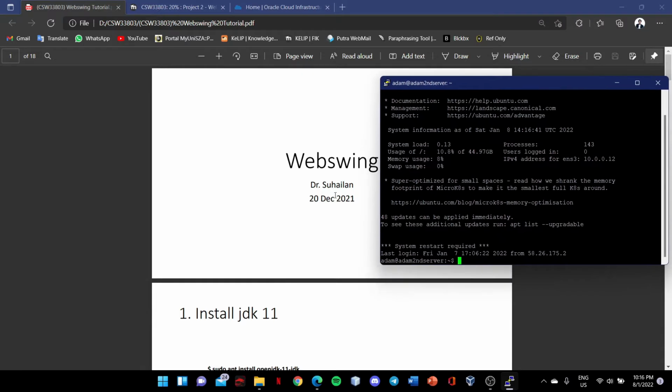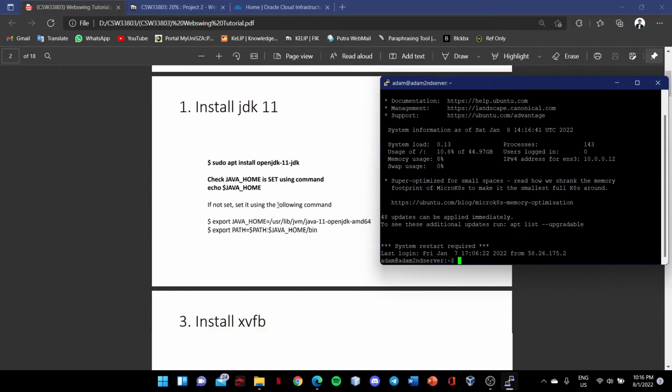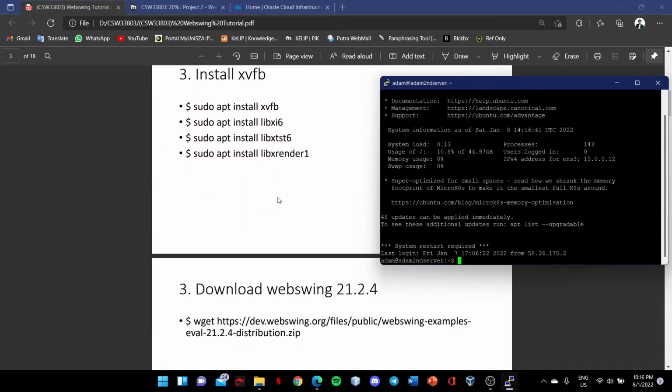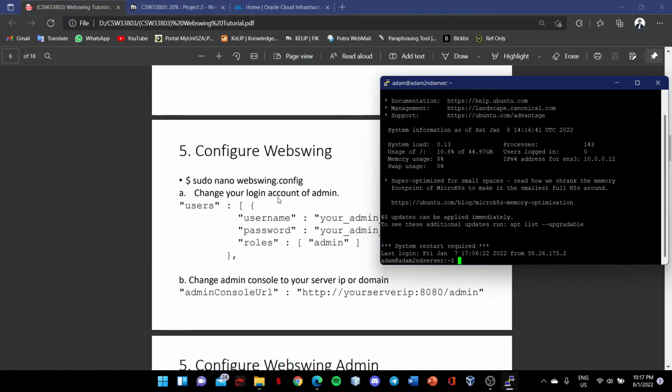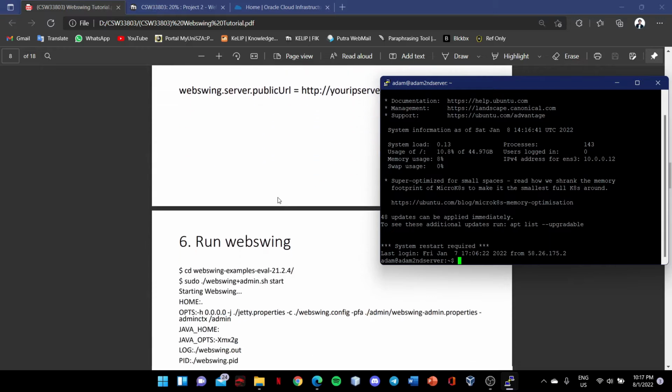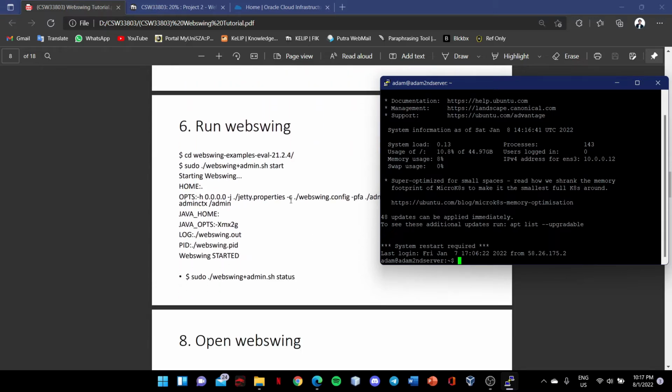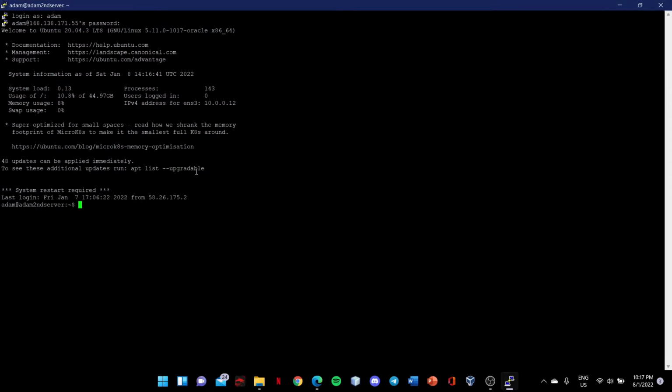Okay, we have installed JDK 11 as well as XVFB, and we have downloaded and unzipped Webswing, all of which we have done before. But now we have to run Webswing. So how to run Webswing? That is the command. But first we have to know the location. So this is the one, Webswing. We have to go into root.